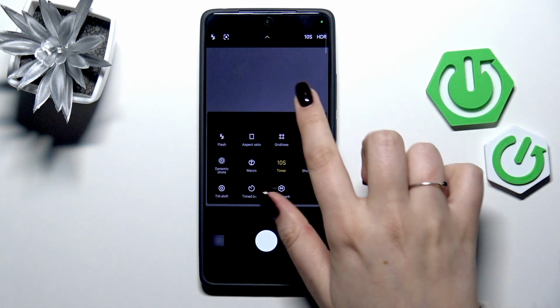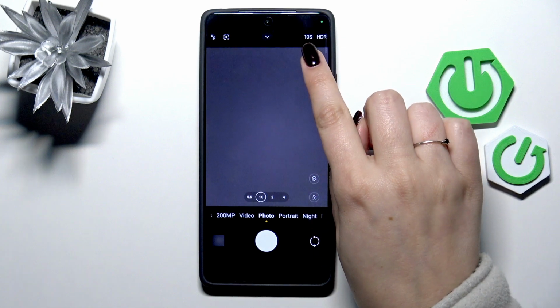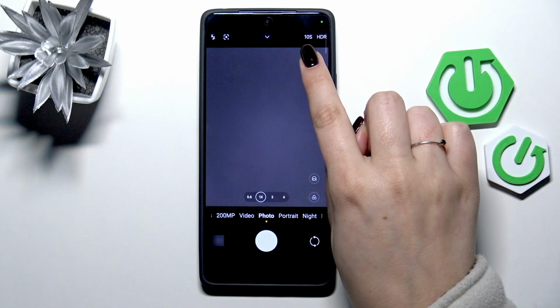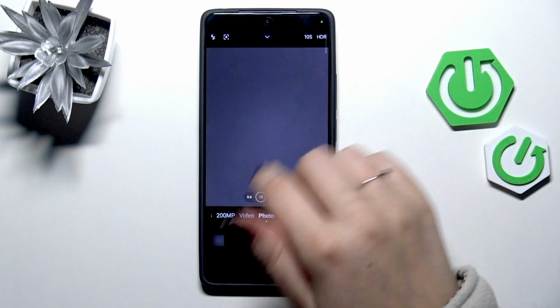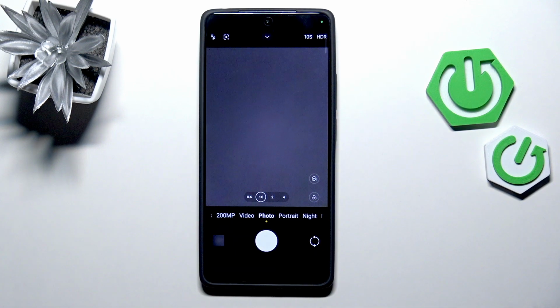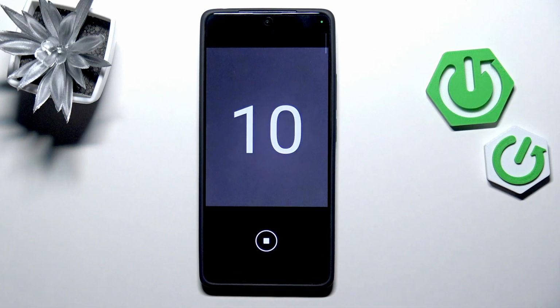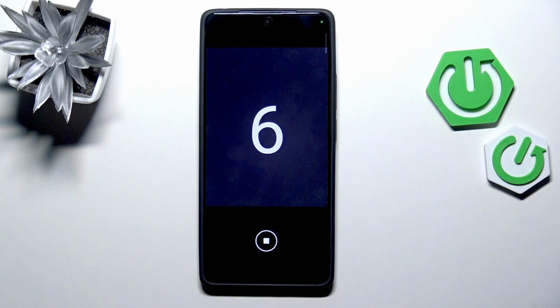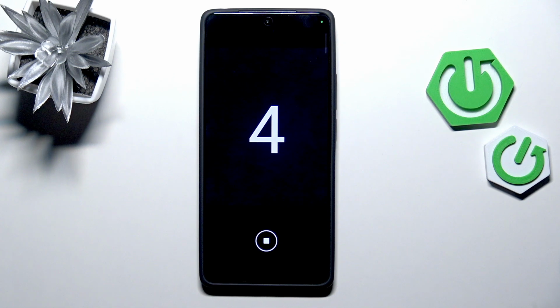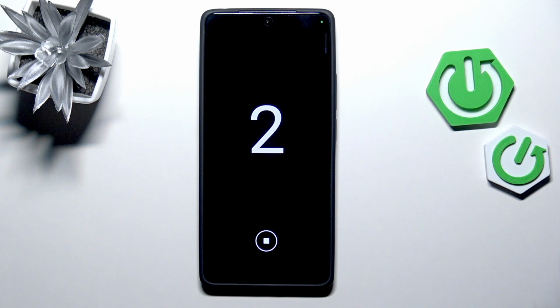It is immediately highlighted. What is more, after getting back to the camera, you can see this icon, which shows us that we've got the timer, so we can quickly check it without the need to enter the options. So now simply tap on the shutter button, and from now on your device will count down from 10, 5 or 3 depending on which option you've chosen, and after that time it will simply take a photo.